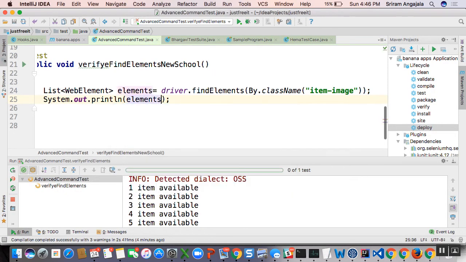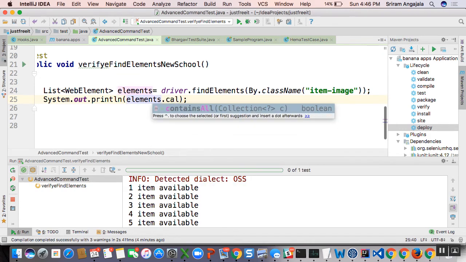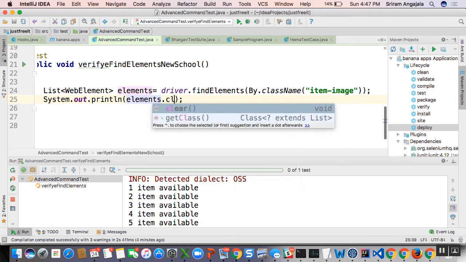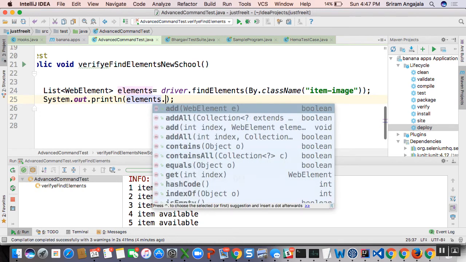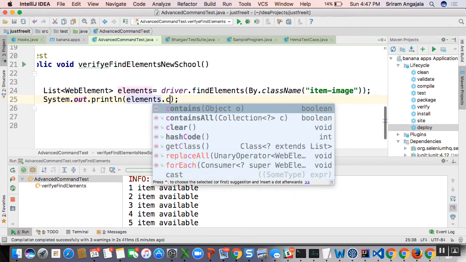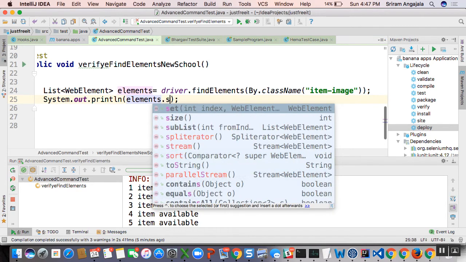So now elements is a list. It is not an element. Normally if it is an element, you can say click, right? But can you say click here? No. So here what we get is elements. We got a bunch of elements now. Out of that, let us first use count. Let us get how many are there.